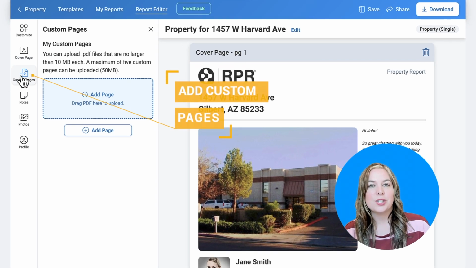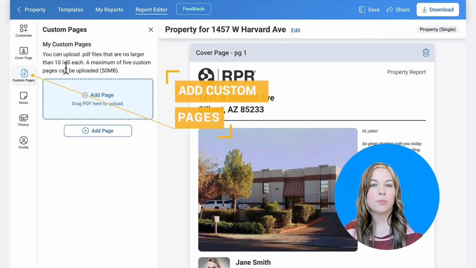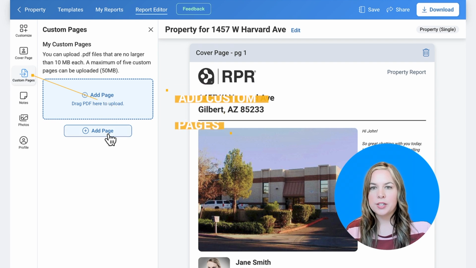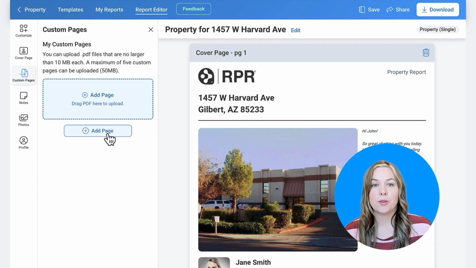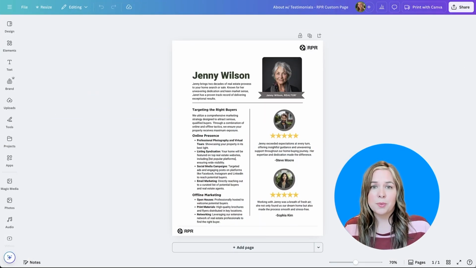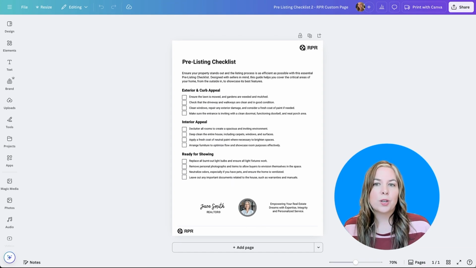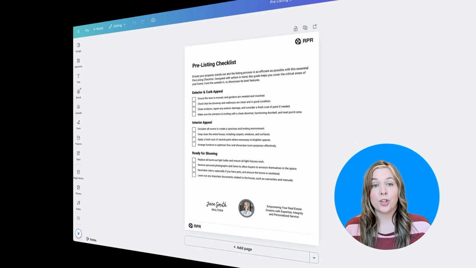Select the Custom Pages tab to add or upload your own PDF files. You might include a page containing your biography and other professional information for your clients to see in their report. This is also an excellent way to showcase testimonials, additional statistics, and specific marketing tools and methods you employ for your clients.